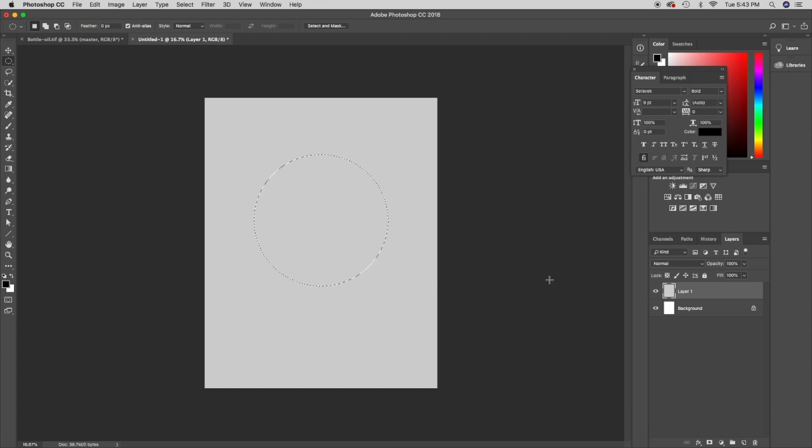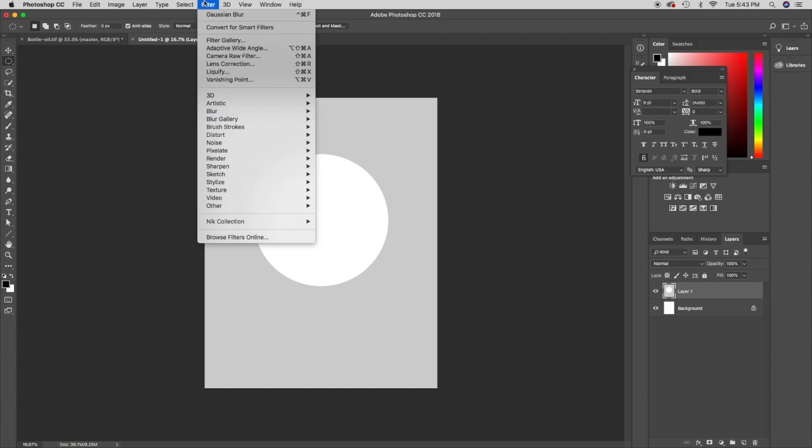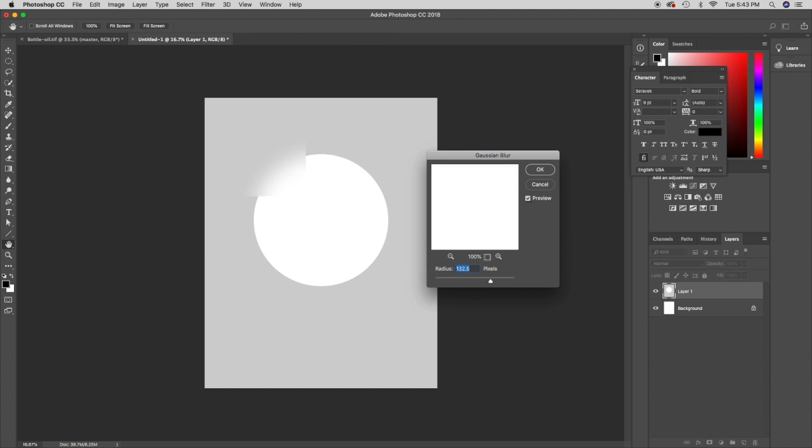Okay, I'm going to fill this circle, this selection, with the background color. To do that, I'm going to press the Command key and the Delete key on the keyboard, and that's going to fill this with white. I'm going to deselect. Just remember to make sure you deselect, and I'm going to go to Filter, Blur, Gaussian Blur. I want to go fairly high, so I'm going to go with something like around 130.